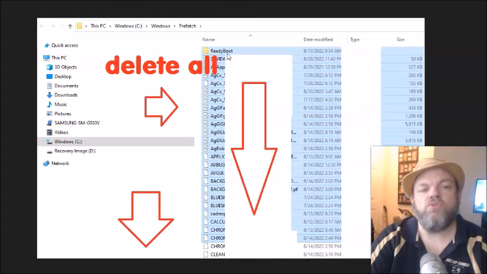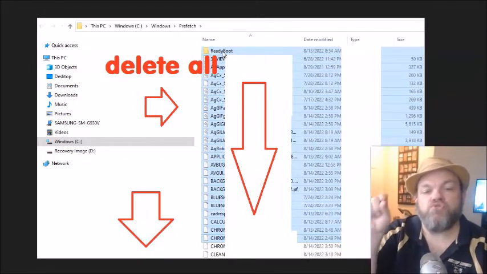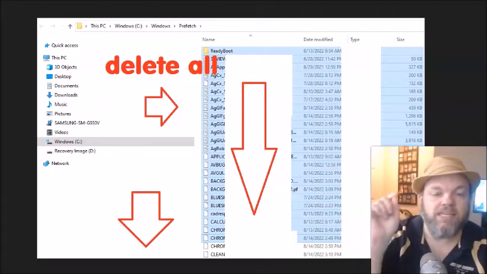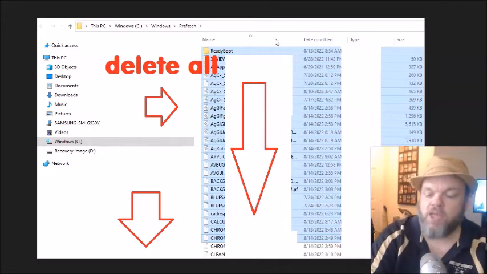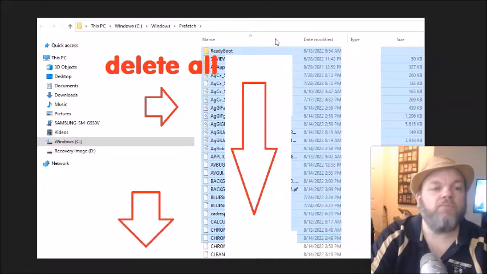So what you're going to do that, you just click on the very top one. You hold down the Shift button and use your down arrow key to highlight them all blue. And then you just hit your Delete key, which is on the upper right of your keyboard. And then confirm the delete. And that will free up some space. You might want to do that periodically anyway.